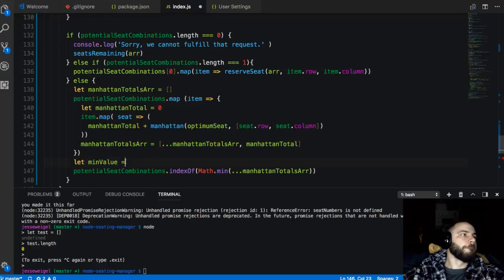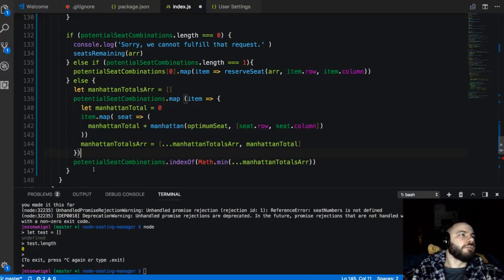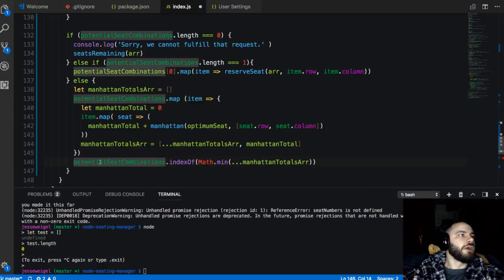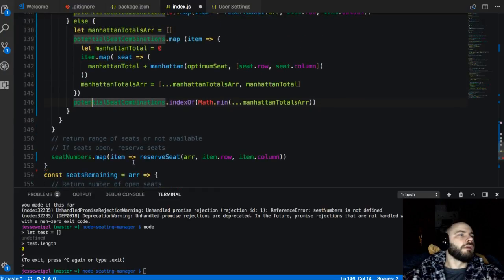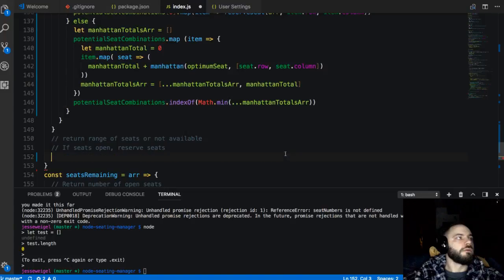There we go. So potential seat combinations, index of math. And so this will give us the array that we need. And then we can put in our seat numbers.